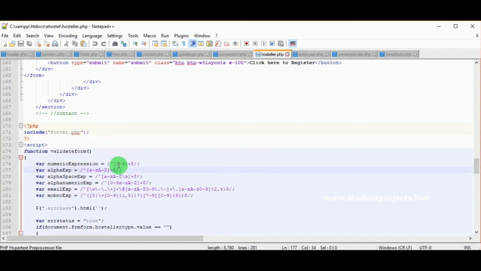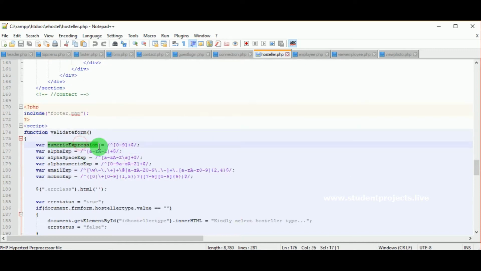And now you can see inside this function there are different variables, numeric expression. So this expression is used, and you can see 0 to 9, which means only the numbers can be added, and alpha expression, which means only the alphabets can be added, and alpha space expression, which means the alphabets can be added, along with that space also can be given. Next, alpha numeric expression, which means alphabets can be added as well as the numbers also can be added.